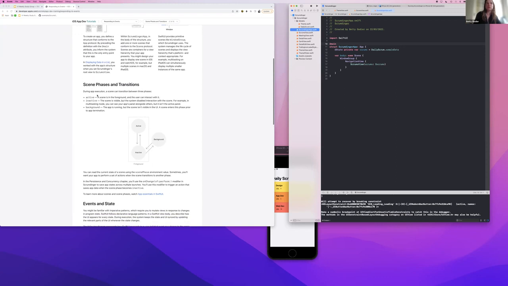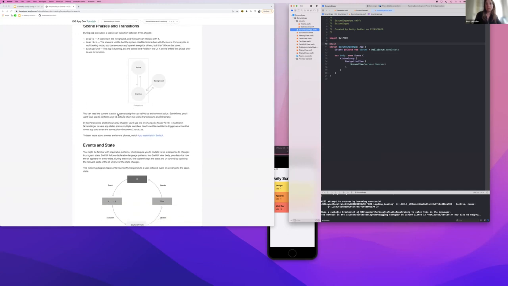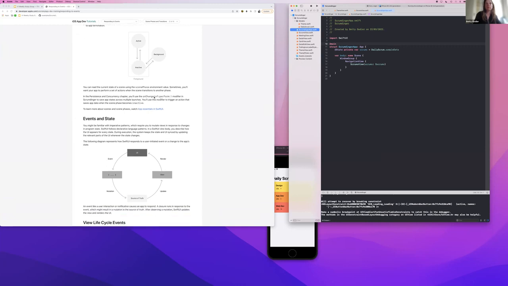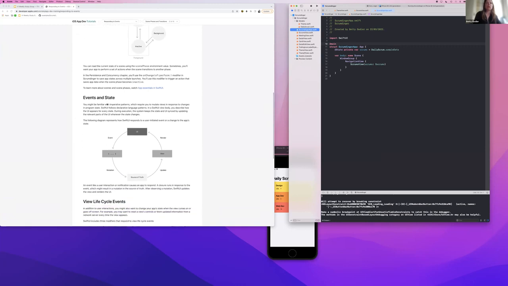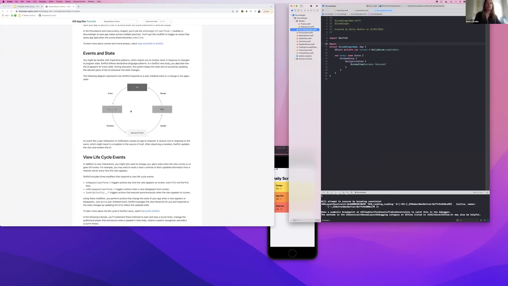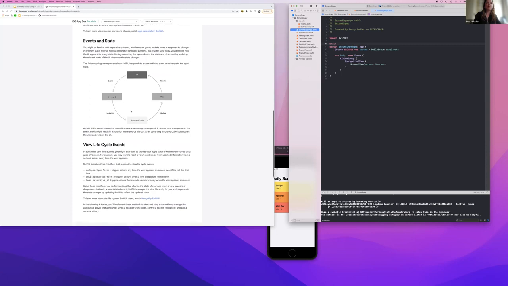During app execution, a scene can transition between three phases: active, inactive, and background. You can read the current state of the scene using the scenePhase environment value. Sometimes you want your app to perform a set of actions when the scene transitions to another phase. Events and state. You can find this one in the slides too.